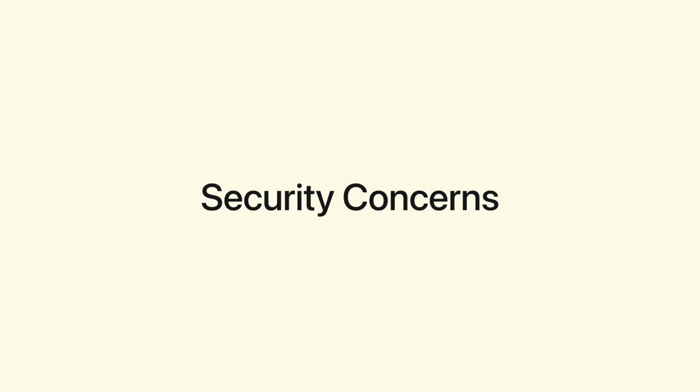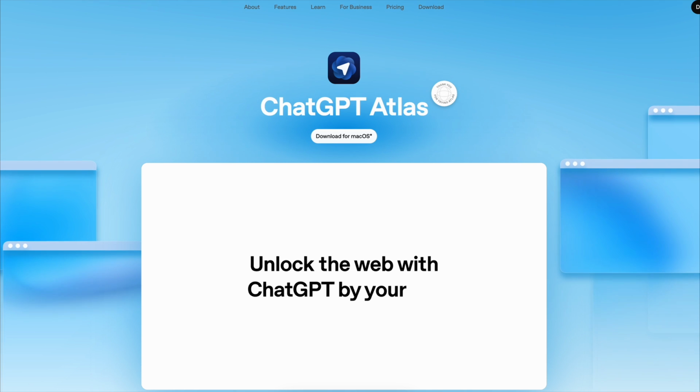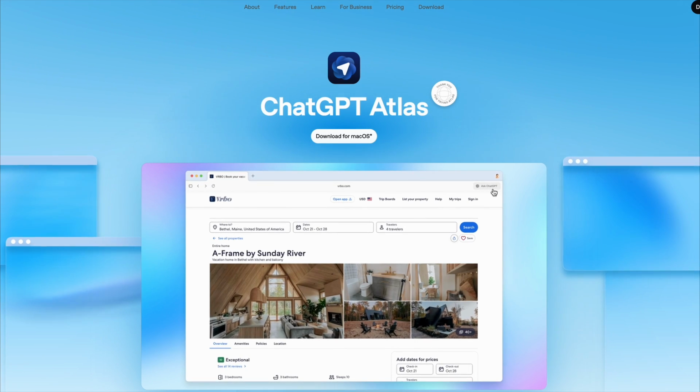Even though Atlas has features to stop ChatGPT from accessing sensitive websites, I still wouldn't trust it with banking information or anything personal. The potential risk of an information leak, even if small, is just too high for my comfort.